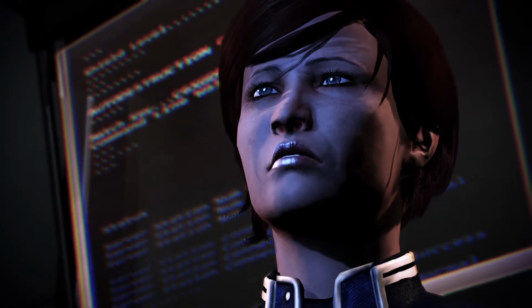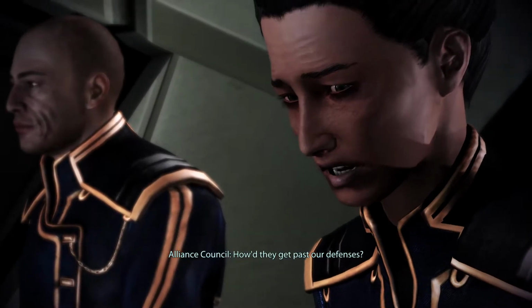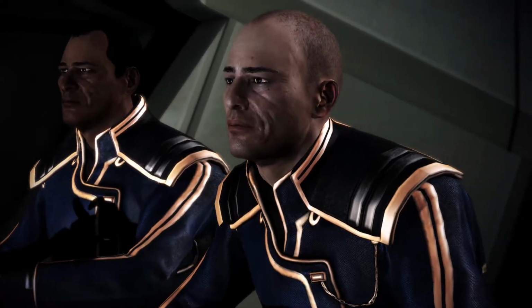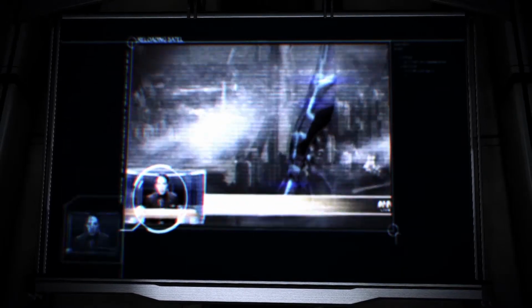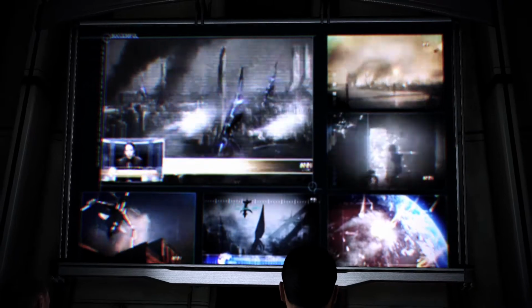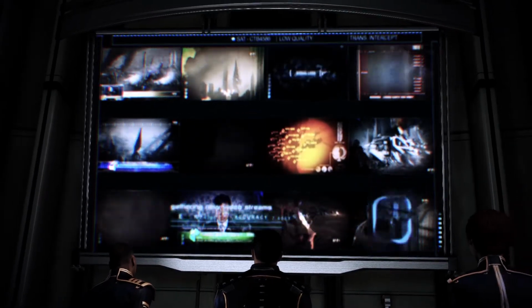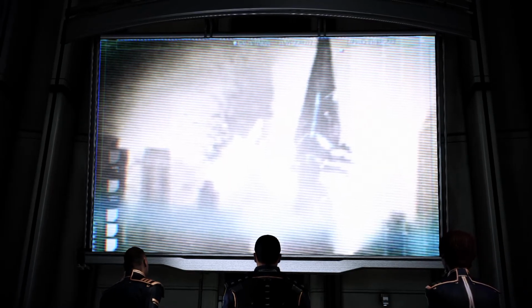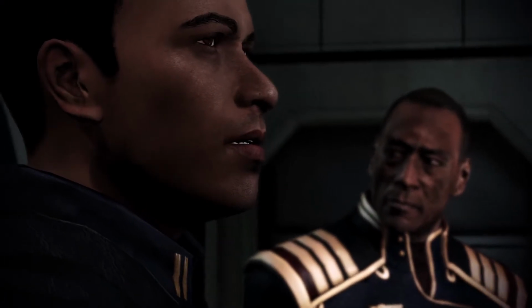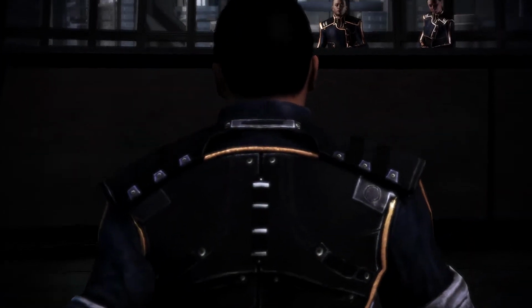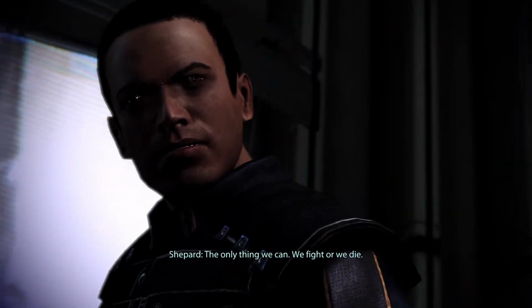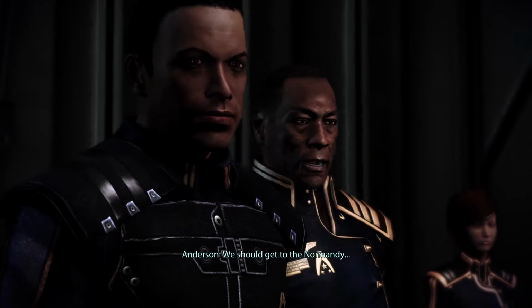Admiral, we've lost contact with Luna Base. The moon? It couldn't be that close already. How they get past our defenses? Sir, UK headquarters has a visual. Why haven't we heard from Admiral Hackett? What do we do? The only thing we can. We fight, or we die. We should get to the Normandy.